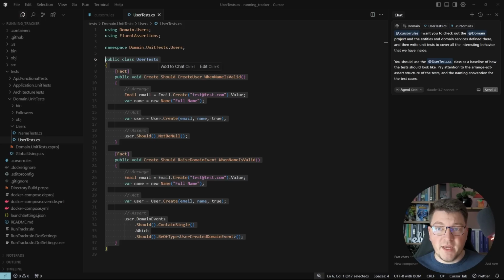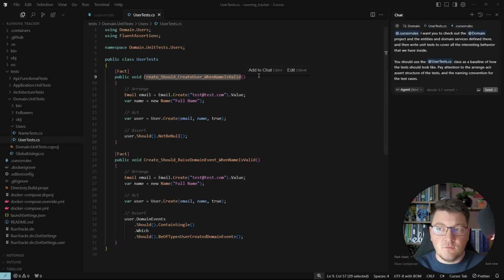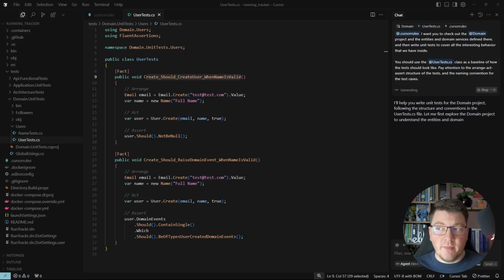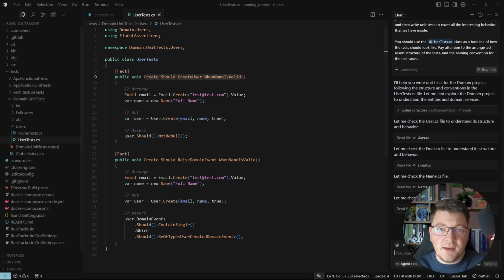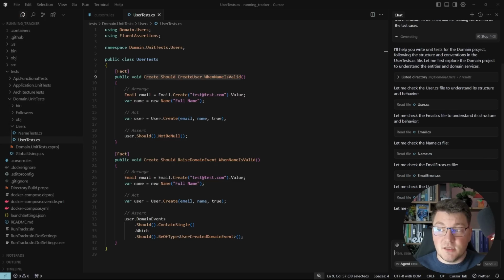So we want to use the arrange, act, assert format, and we also want to use the same naming convention for our test cases. Now I can click enter to send this command to Cursor, and the agent is going to start iterating over my code base. For example, you can see it's scanning the directory structure of the folder that I specified, and then it's going to read each of the files inside and figure out how we can write the test cases for these files.